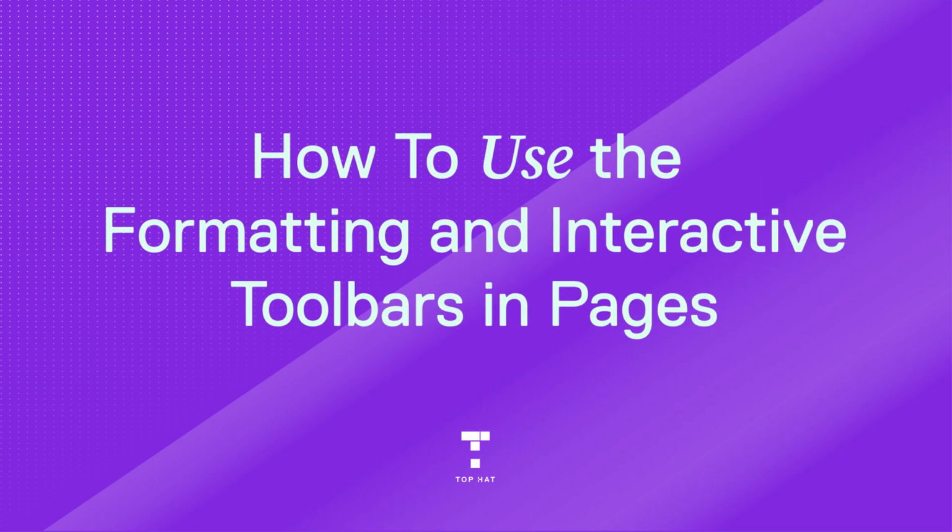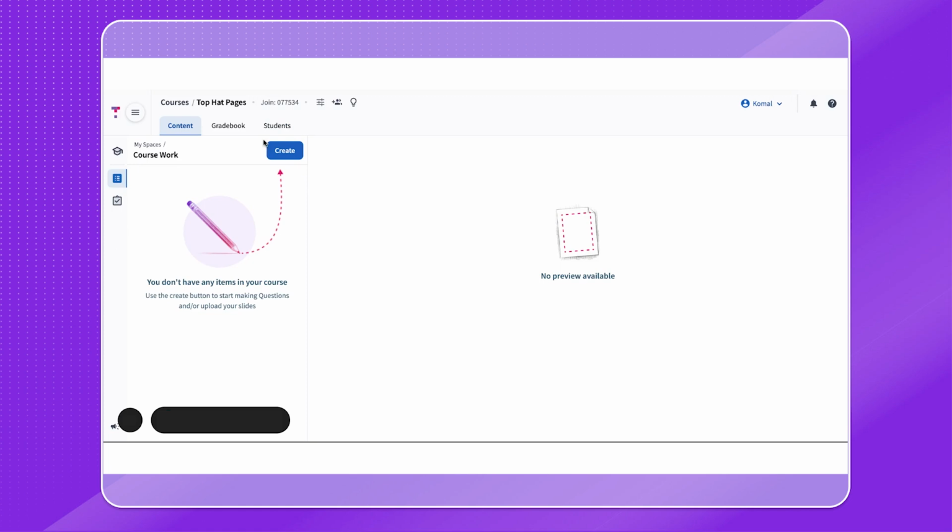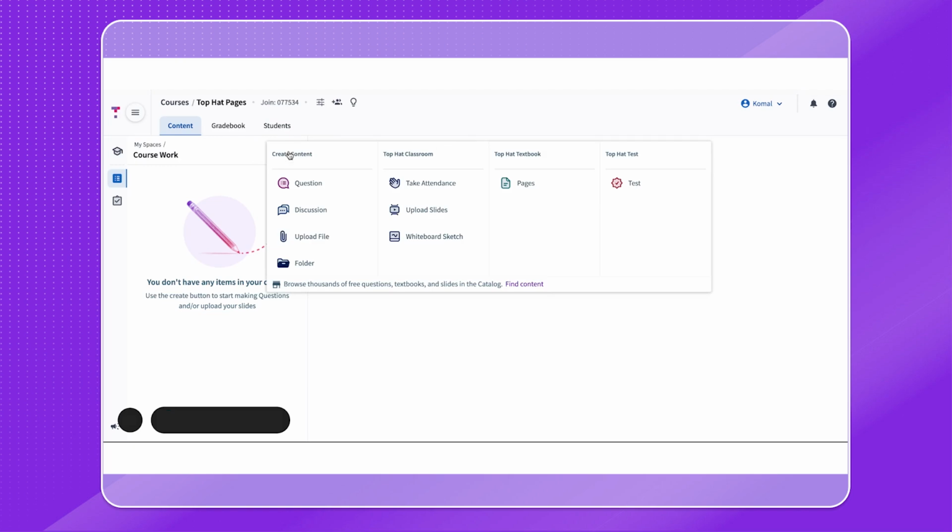I'm one of the instructional designers here from the Top Hat team, and today I'm going to be walking you through Top Hat Pages, the interactive and the formatting toolbar. So today to start, we're going to go through how to create a Top Hat page. To get started, click the blue Create button and select the Pages option.